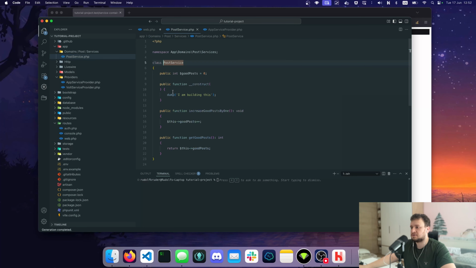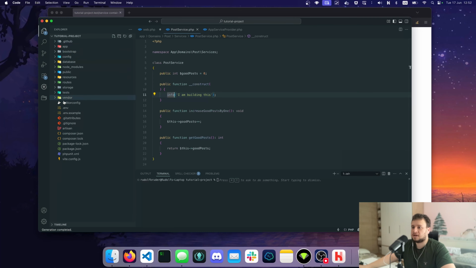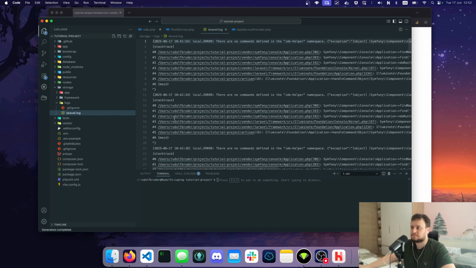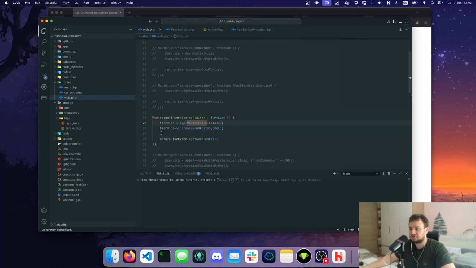Let me actually get rid of the dump. It might be killing the application. So let's go into info. And yeah, so there is number one. And let's check out the storage logs. Oh, this is a mess. Again, refresh. I'm building this. It's here only once, which is okay.